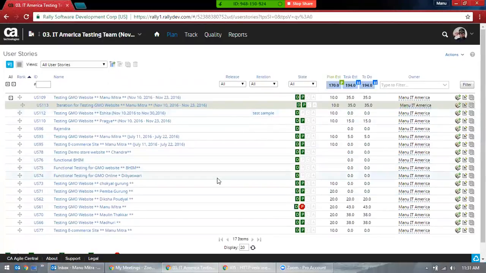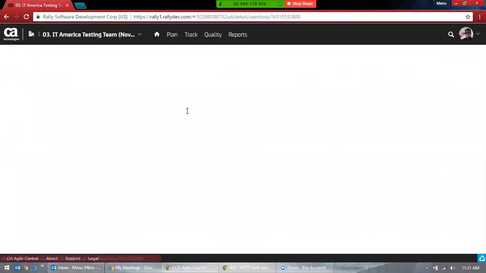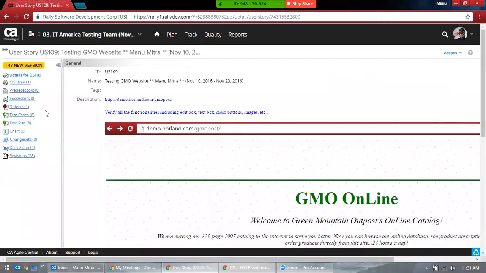So do we assign tasks to the user stories, or we don't need to? We have to. Whenever you create a task, that means you're trying to organize your work. Let's say you have written test cases for functional testing. Okay, that's done. Once those test cases are done, you mark the task as complete.